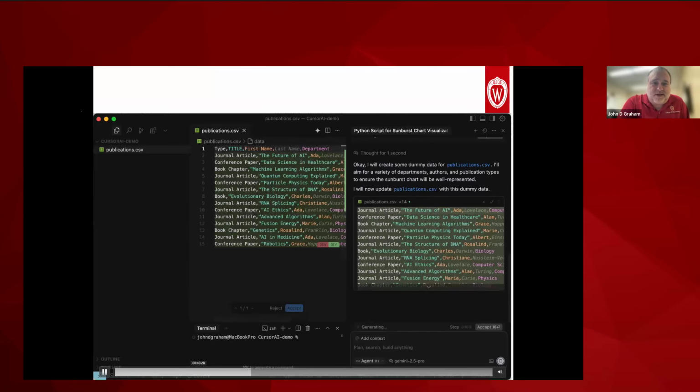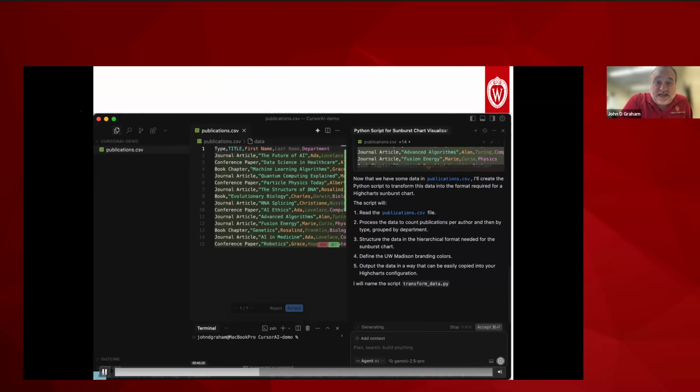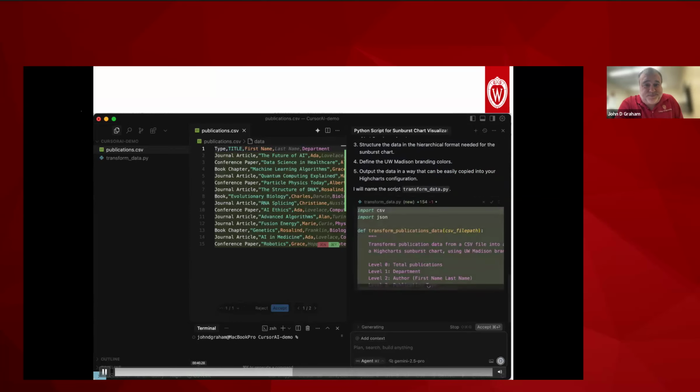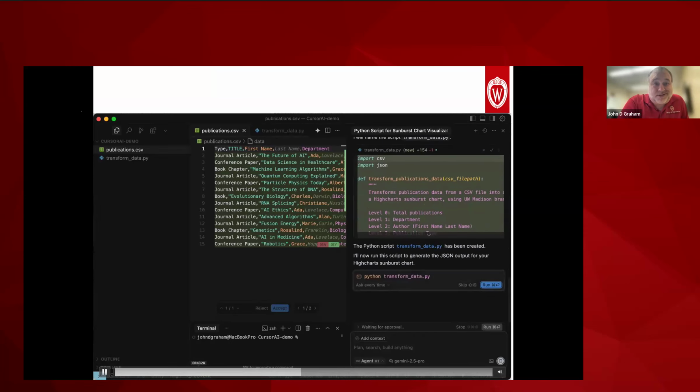So now there's our dummy data. Now it's put it into the file. And now what this has done is it's taken the dummy data and it's writing a Python script right now. You could see that it says transform_data.py. So it's thinking about that. And you're going to see that file create over on the left as well. And so now we have a Python script that's going to do the data transformation.